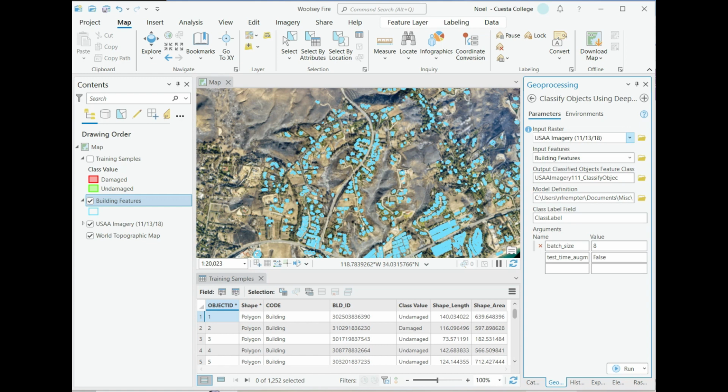Okay, so for the input raster, we're going to use the only raster in the project, which is the USAA imagery. Input features are the building features, which are the unclassified building layer that you can enter manually or you could download from local jurisdiction websites. But for this exercise, I provided it. And then for the output classified objects feature class, let's type inferenced buildings. So you could delete the end of the path and just write inferenced buildings.